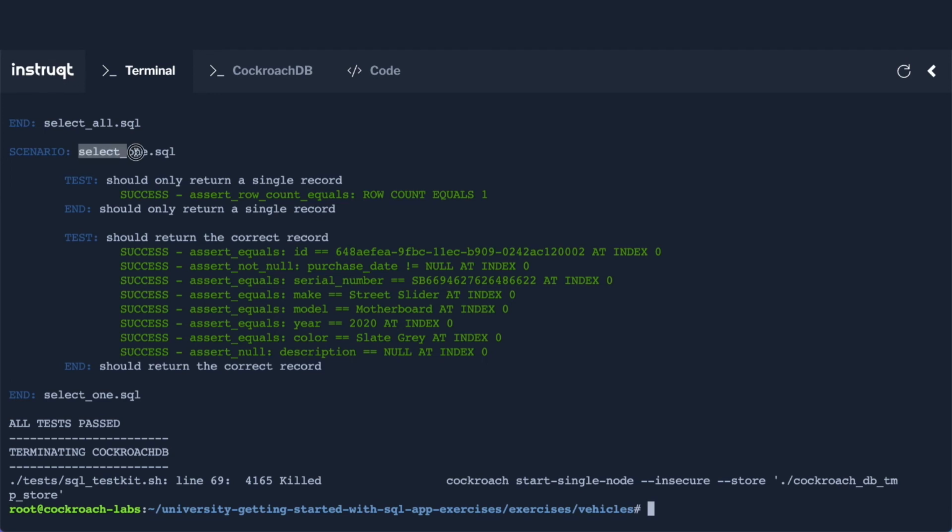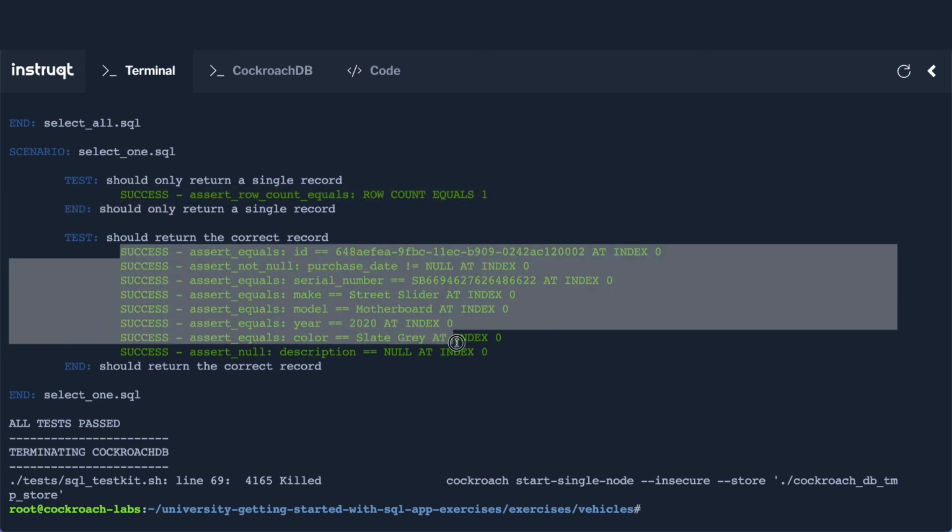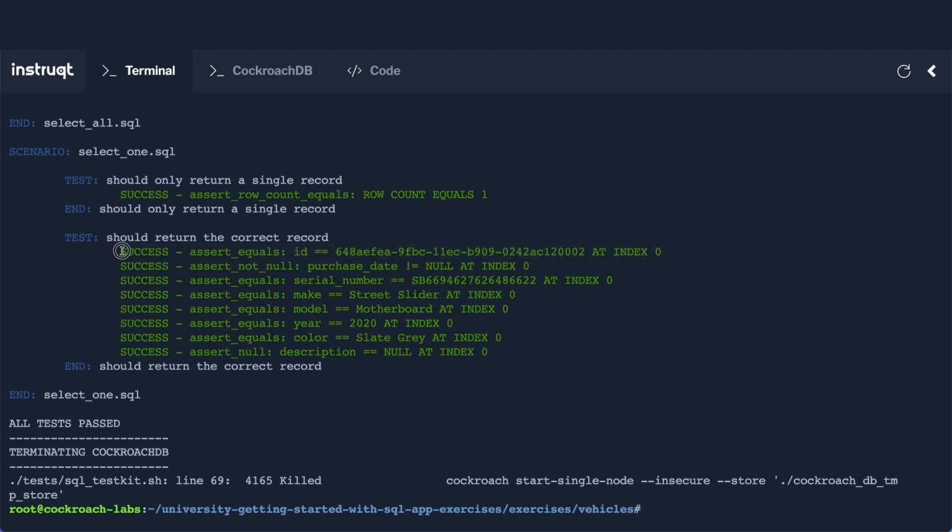If we actually look at the select one, you can see that we're asserting that we've got only one row, which is good. We don't want to select everything. And then we're asserting on various values in that row as well. So it looks like everything is working the way we expect.